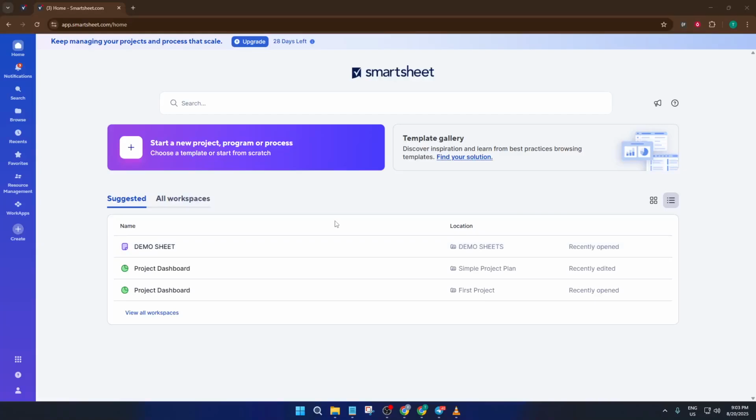If you're brand new to Smartsheet or just looking for the quickest way to build effective dashboards, you're in the right place. By the end of this tutorial, you'll know exactly how to set up a Smartsheet dashboard from scratch using templates, so you can present your data in a clear, visually engaging way, even if you're short on time. Let's get started right away.